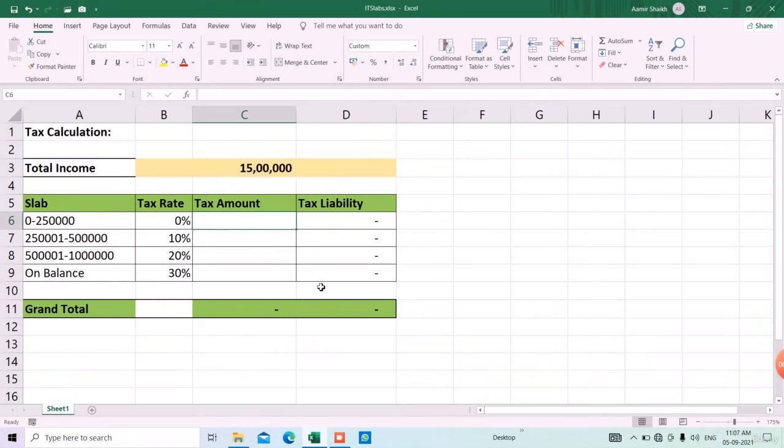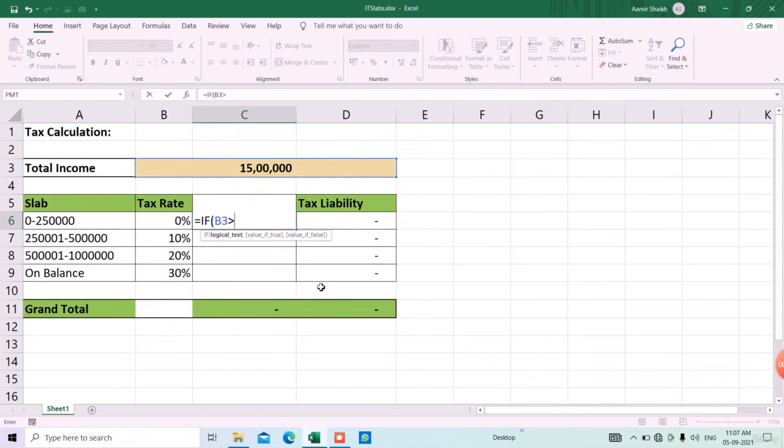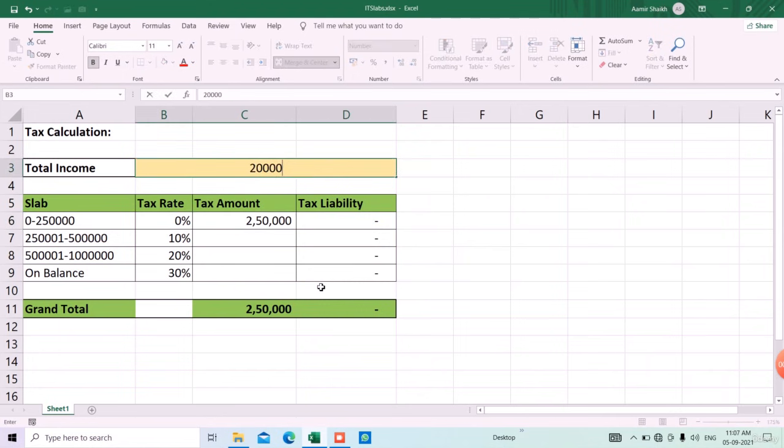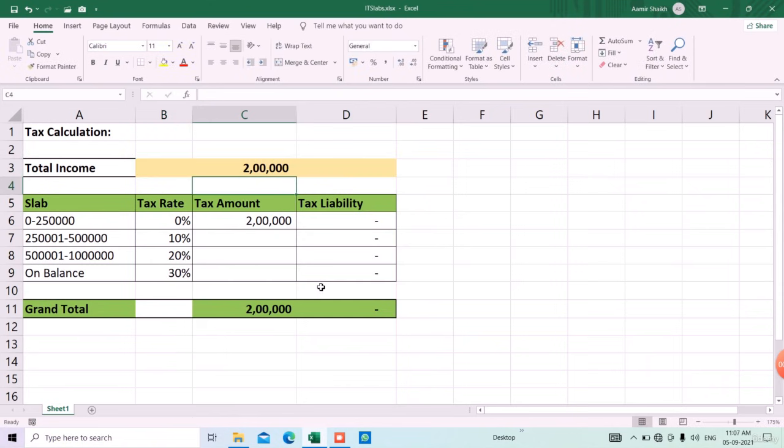So let's see. Equals if B3 is greater than 2,50,000, then I want 2,50,000 here, otherwise B3 itself, right? So here I am getting the answer like that. If it is not more than 2 lakh, then I'll get the B3 itself. Suppose the income is 2 lakh only, right? So I'll get 2 lakh here, right? So this is how I have calculated.